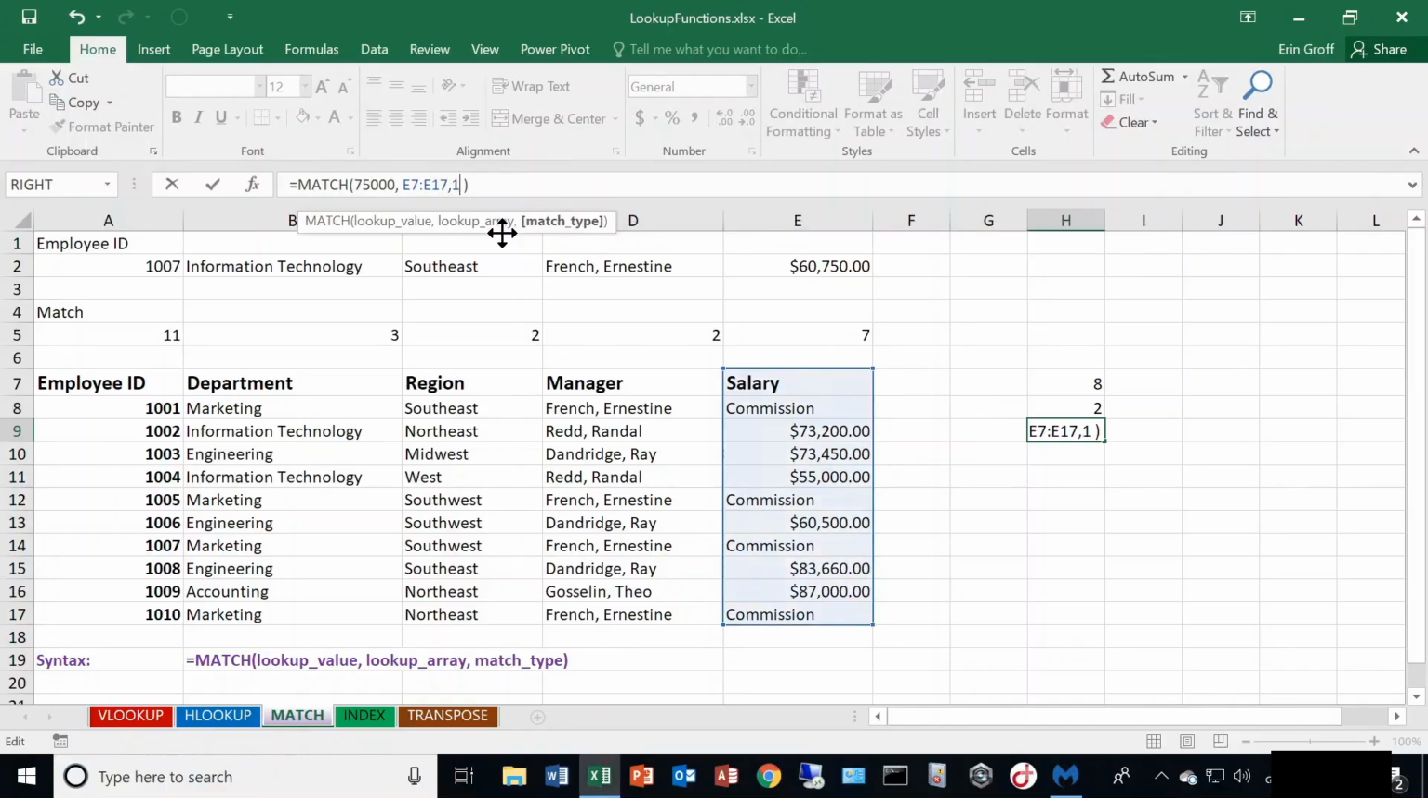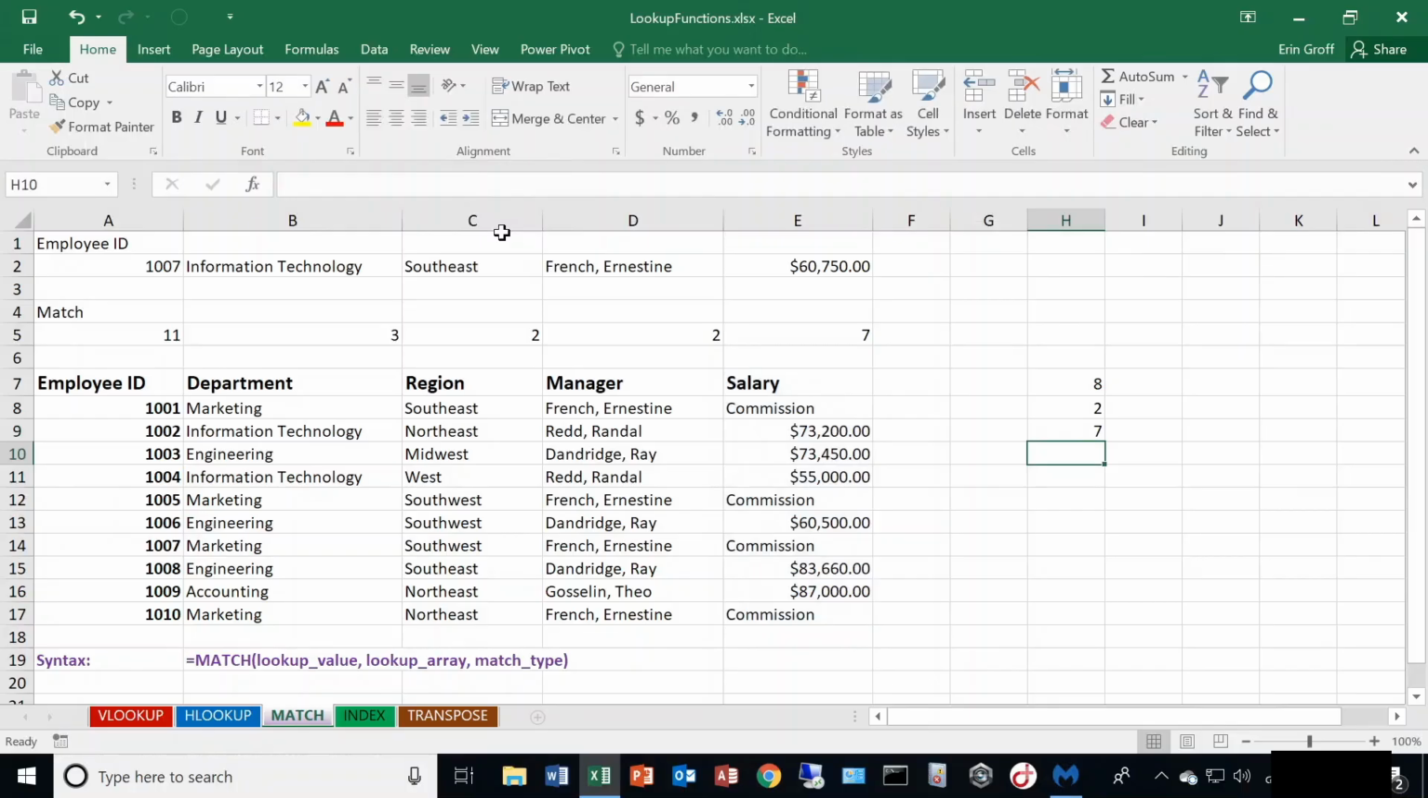Let's try the less than. I don't know why that wouldn't come up. All right, anyway, the smallest value that is less than or equal to. So this tells us position number 7. 1, 2, 3, 4, 5, 6, 7. So it gives us a result of 60,500. So that is the smallest value there.